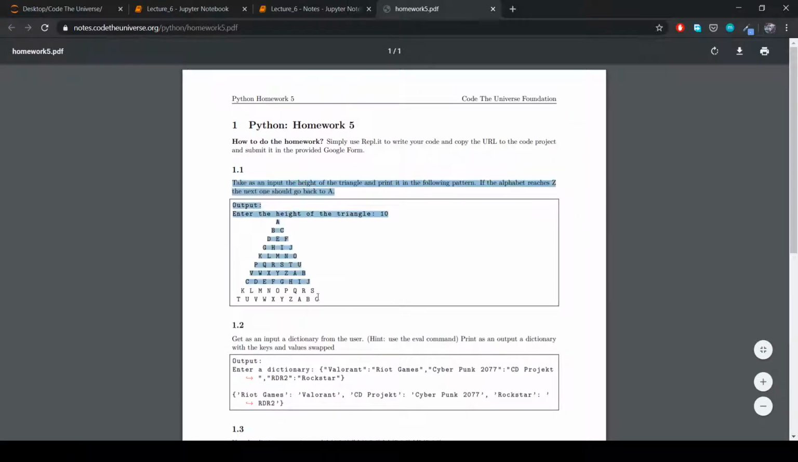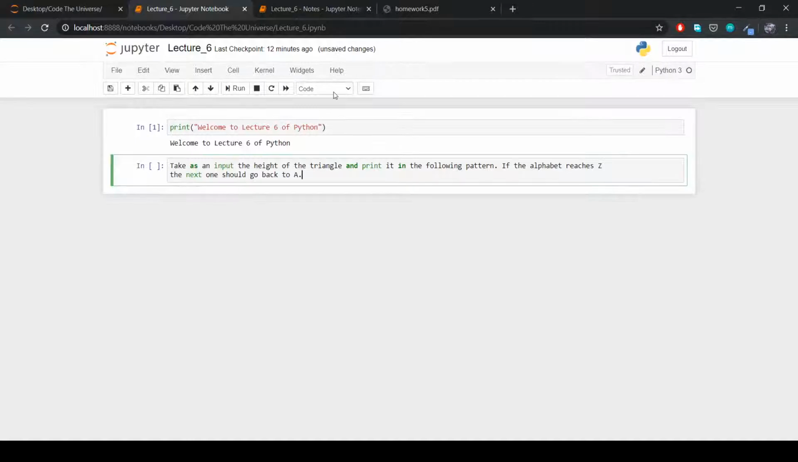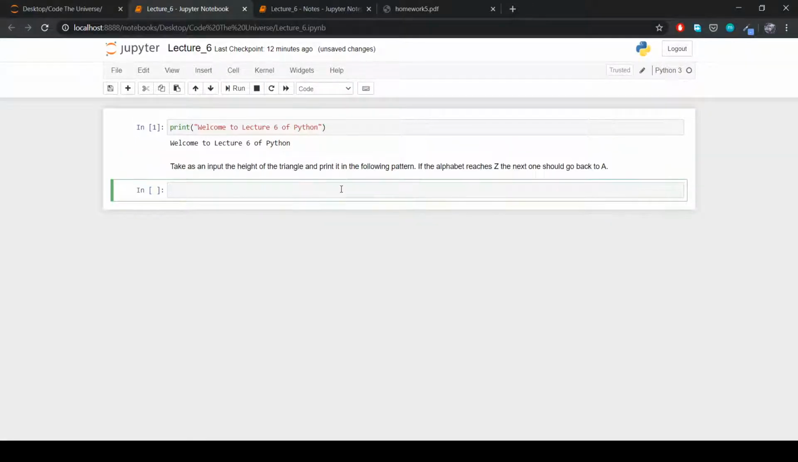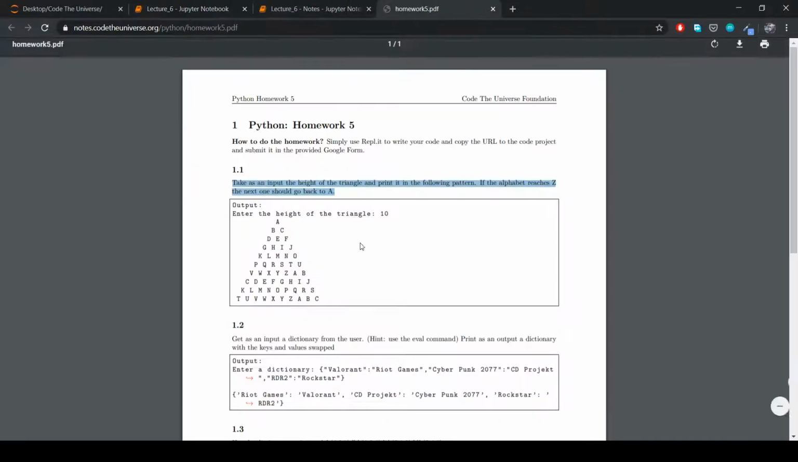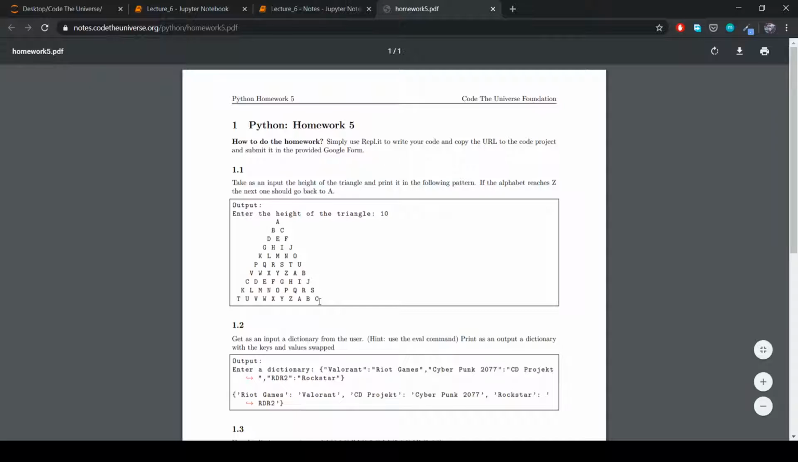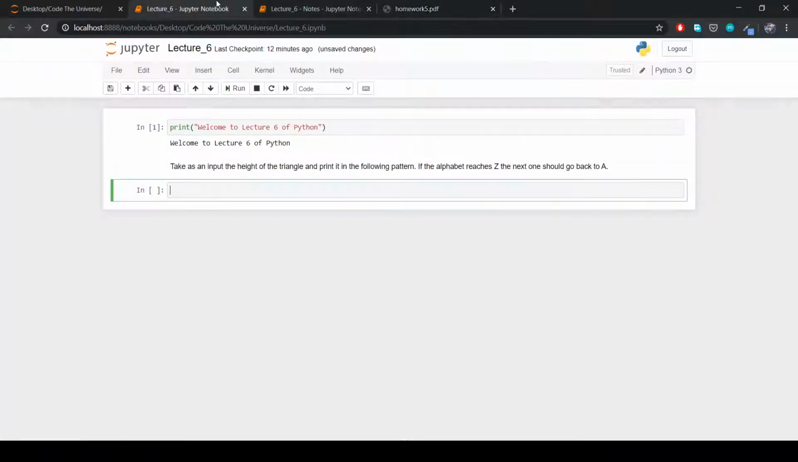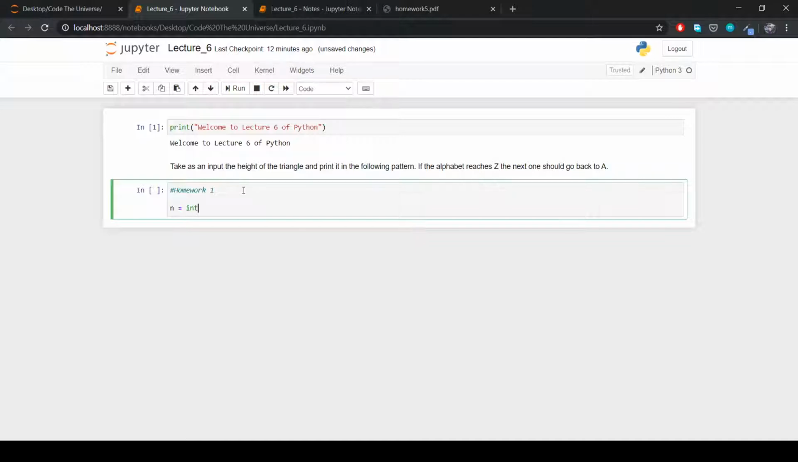Okay, this is the first one. Let me just copy it. You were asked to take as an input the height of a triangle and print it in the following pattern, A, B, C, D, and so on. Once you've completed till Z, I wanted you to start again from A. So the first thing is to take an input from the user, the height of the triangle.